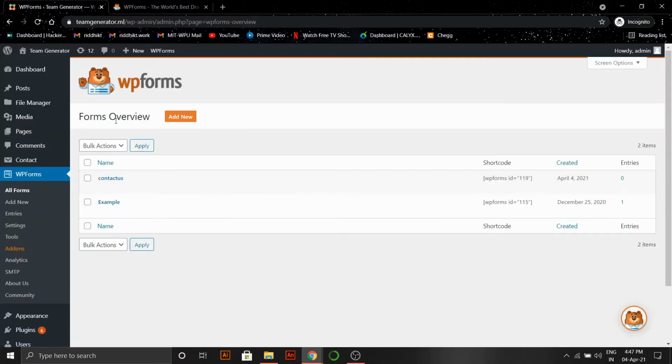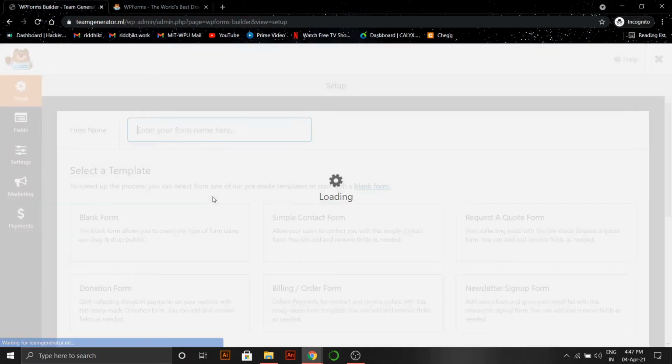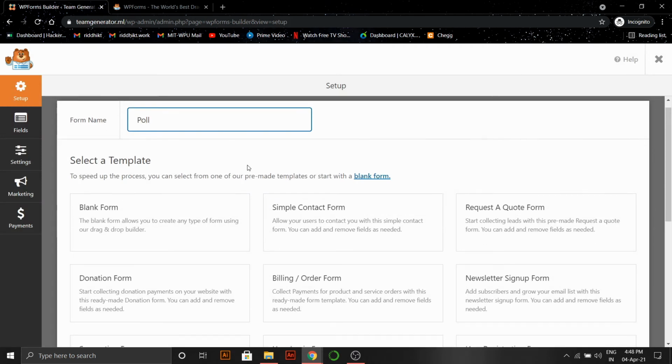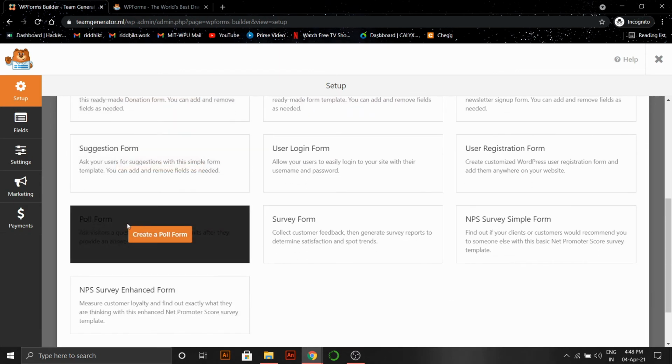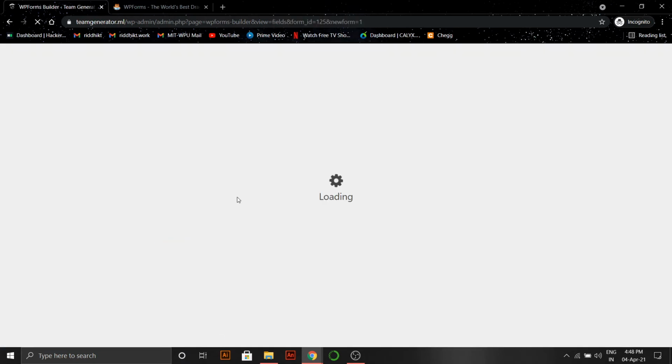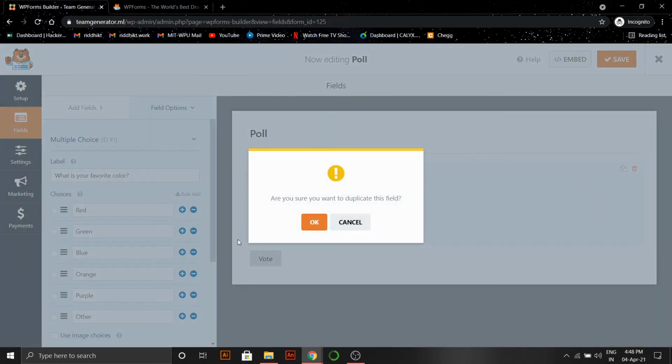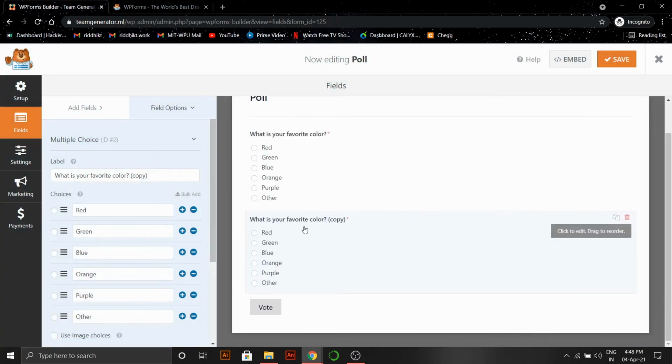Now let's check the surveys and polls option. For that we need to create a new form, enter a name, and let's select the template as a poll form. As we can see, a poll is already created. Now let's just copy it and let's change it to what is your favorite fruit. Let's add the options.